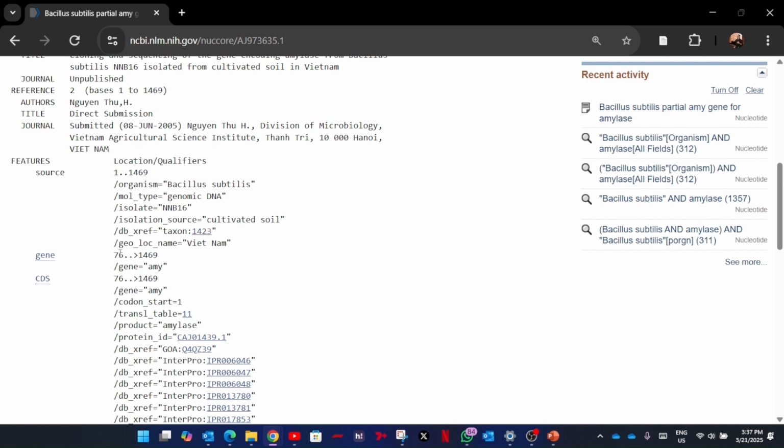Then what is the taxonomic information about this organism? This number is mentioned. If you click on this number, it will take you to the place where you can get the taxonomic data of this organism. Then what is the location? The location is Vietnam.